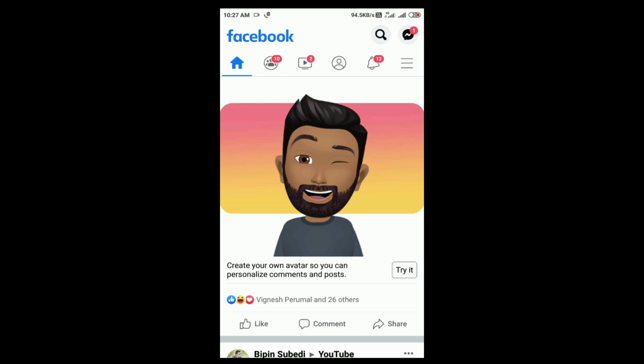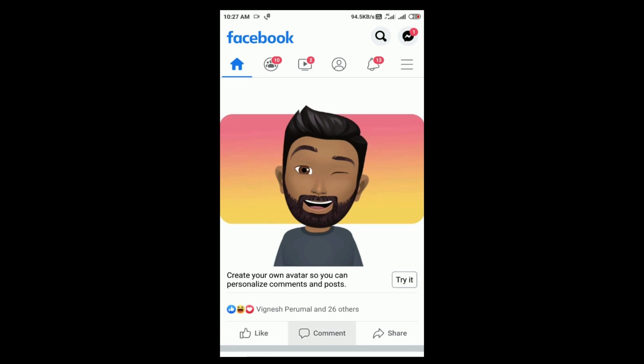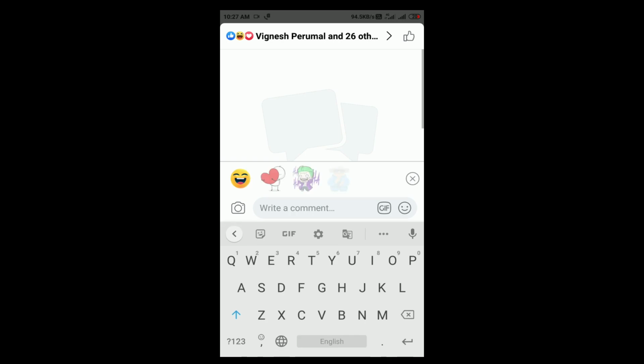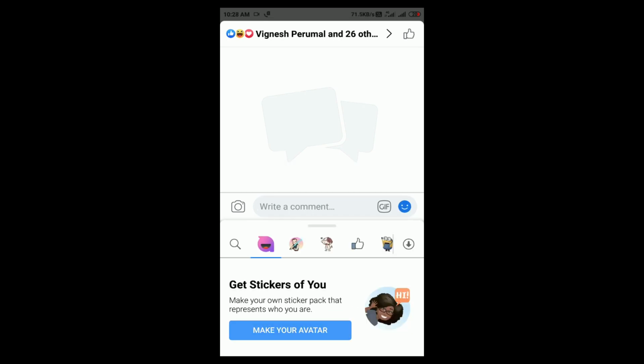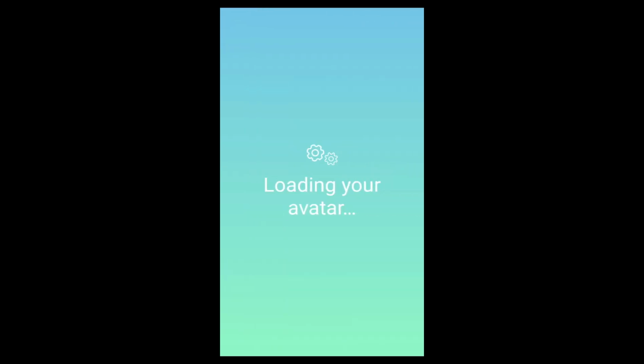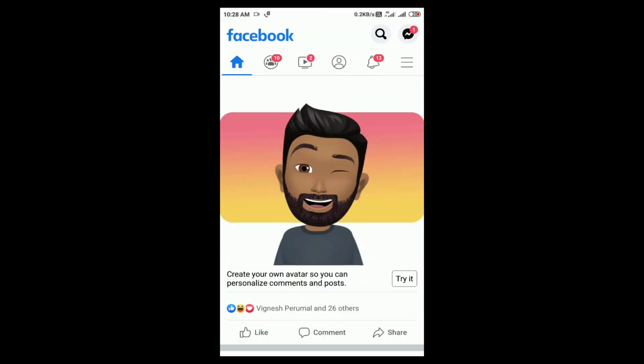Next way is to tap the comments section in any post in Facebook. Here click the emoji icon and we can see the create avatar icon. By tapping it, we can also create an avatar. Then the next way is to tap the Try It button in a shared avatar post by our friends.